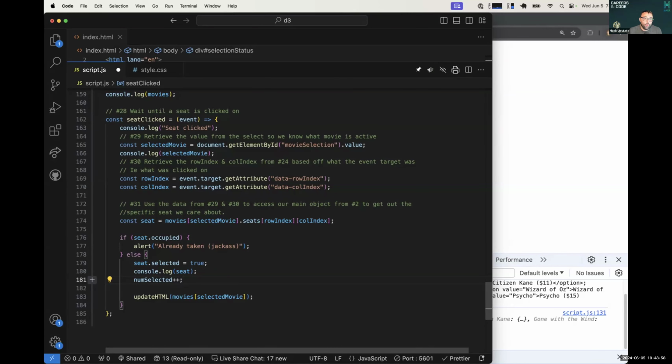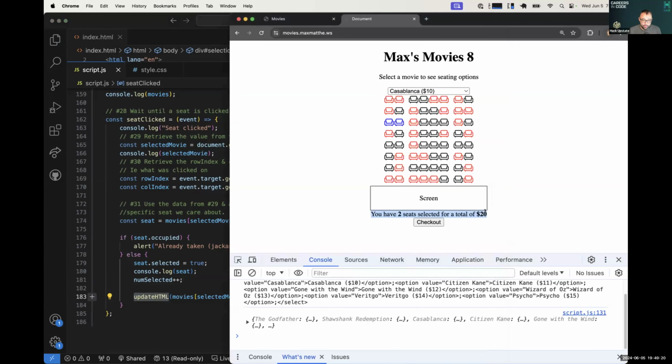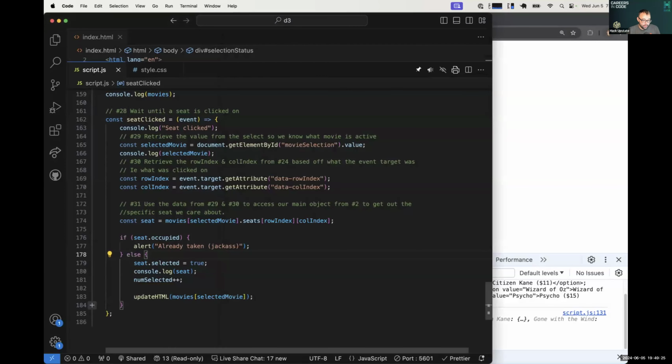Then we want to be careful, because we don't want to just come in here and say document get element by ID and throw that text in there, because there are a lot of different places we can update our HTML. This update HTML is already doing a lot of work on the seats array. We may need to update the text that shows up down here that says you have 2 seats selected, right? So we're actually going to put the logic for the num selected inside the update HTML.